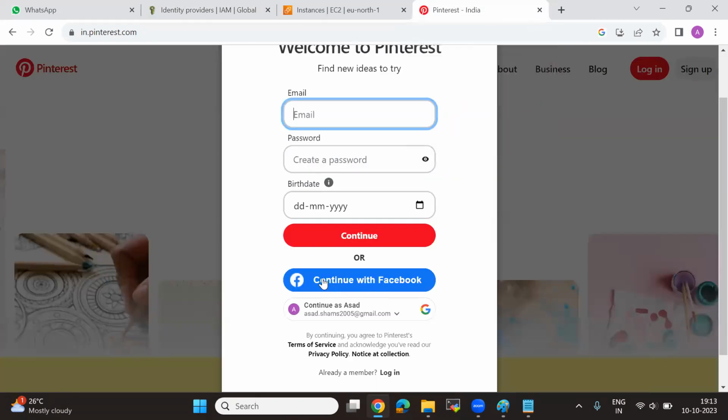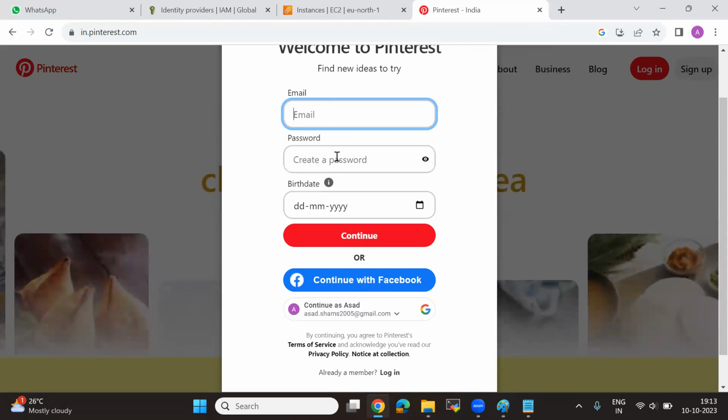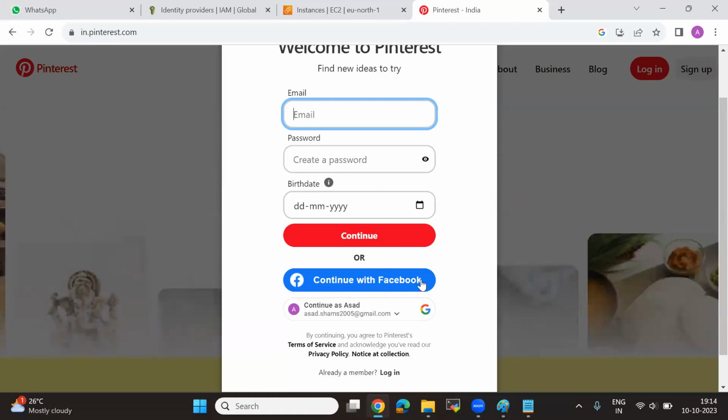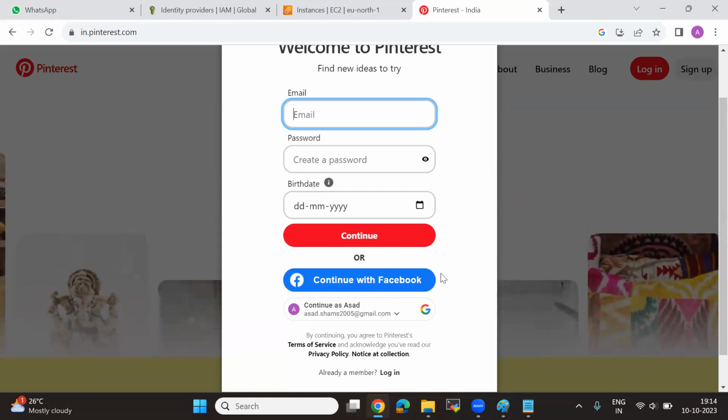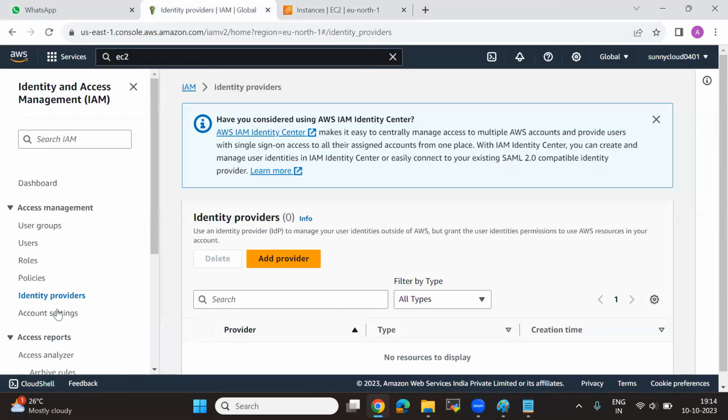So here they have given continue with Facebook. Either you create your account here, or else you can go with continue with Facebook to create the account. So this is all about the identity provider.